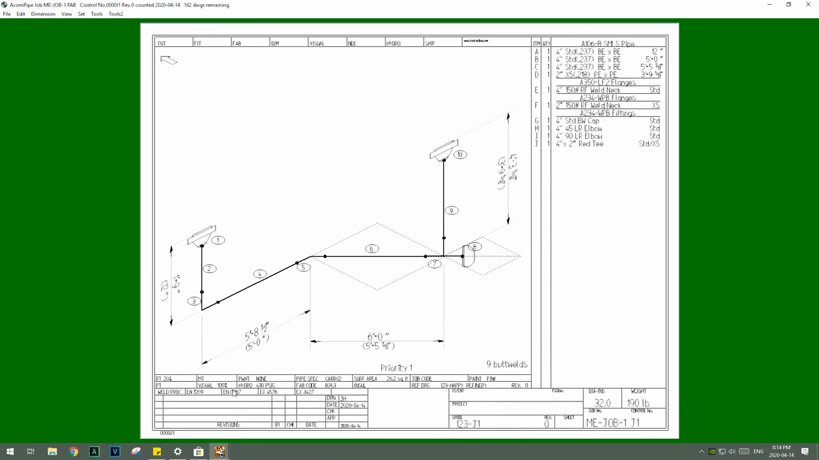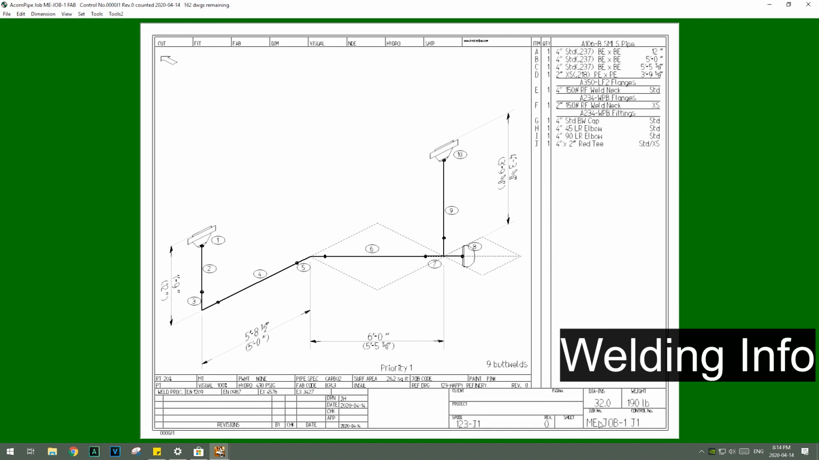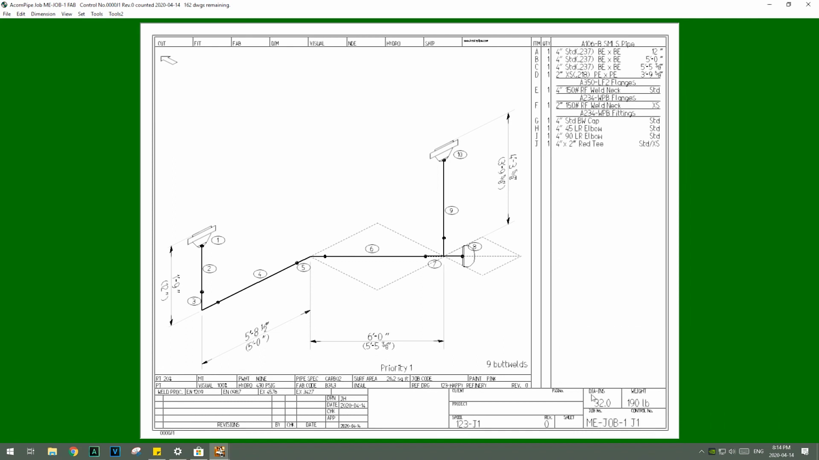See, all this information is now filled in down here. These weld procedures were all set up in the spec, so this all comes in automatically. The information that I added just now was this and this. You can see it calculates the diameter inches of weld.